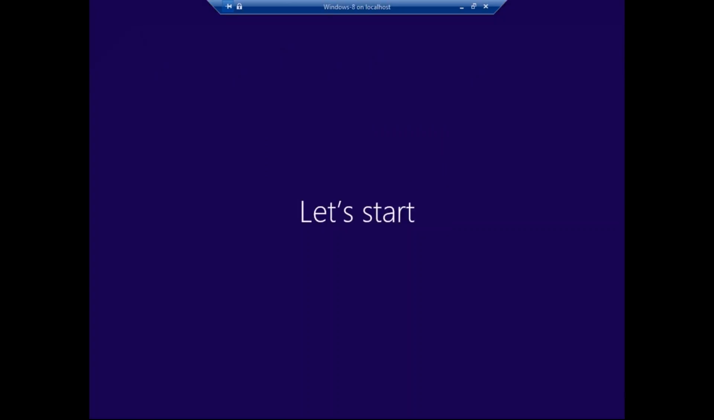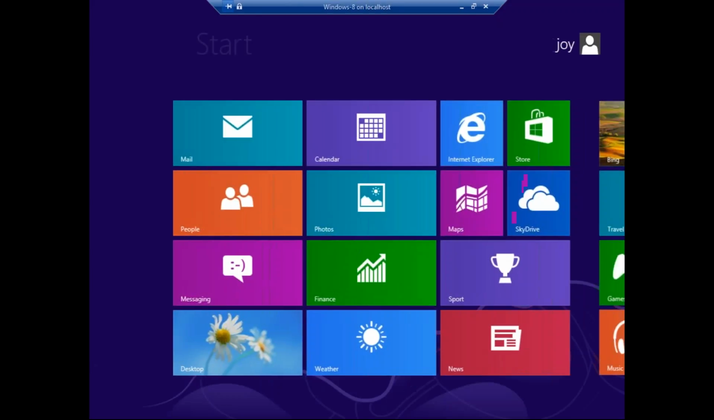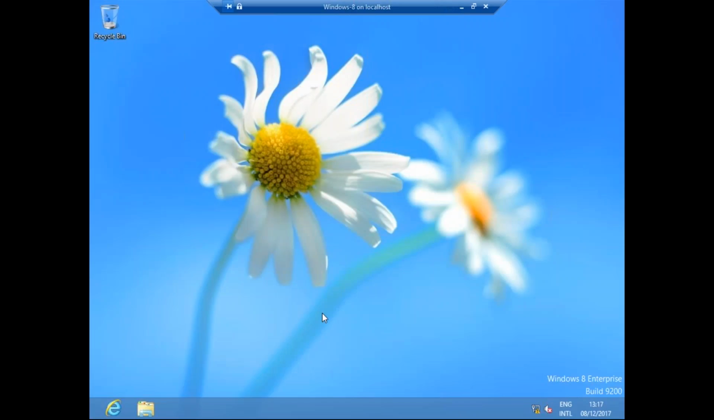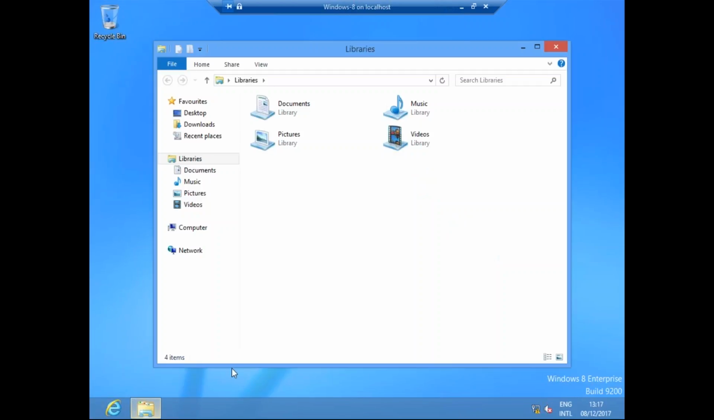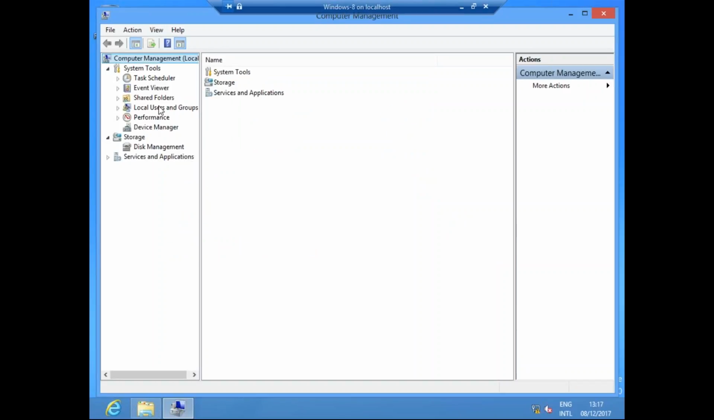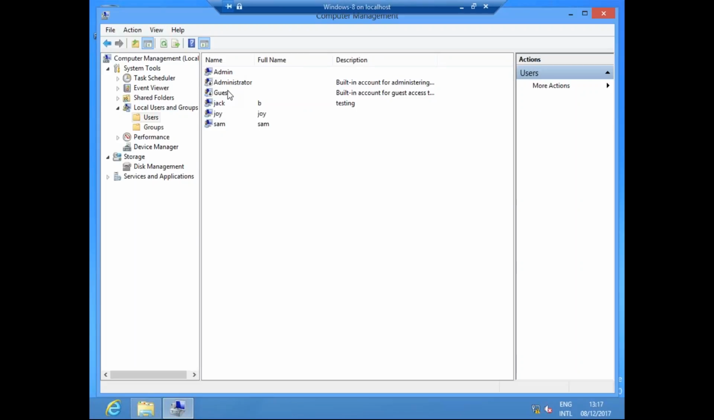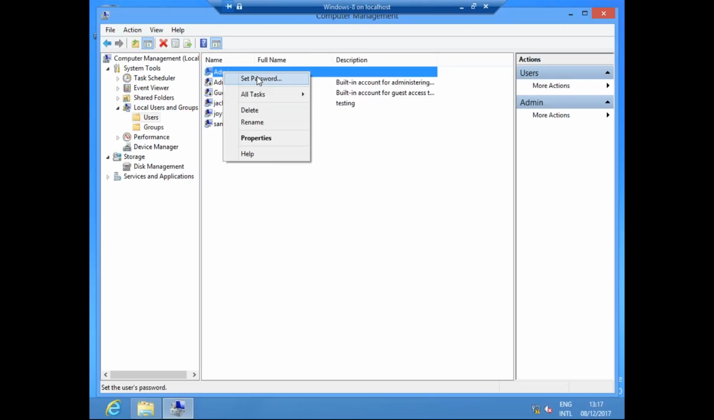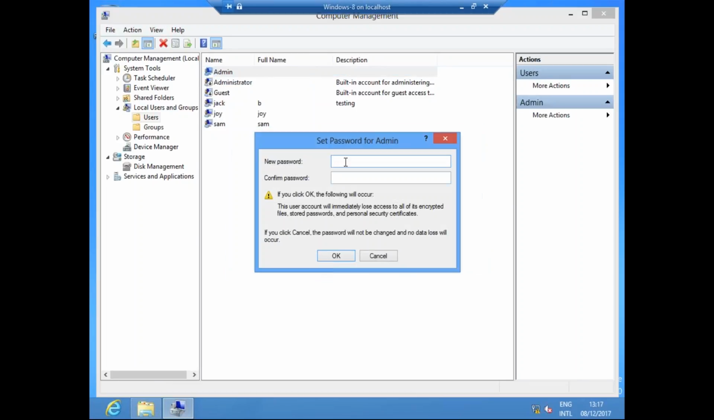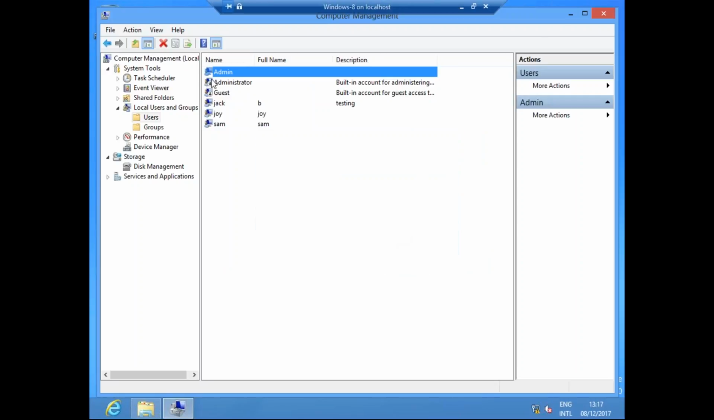Alright, it's almost done. Now I am Joy. I can even see, I can change the password of admin. I can see the password is empty. No password.